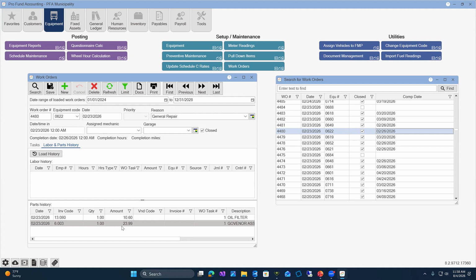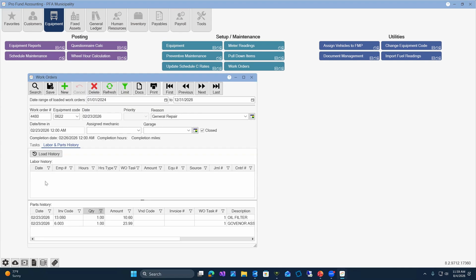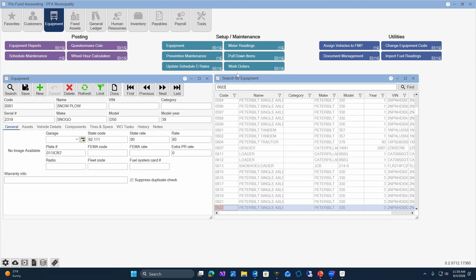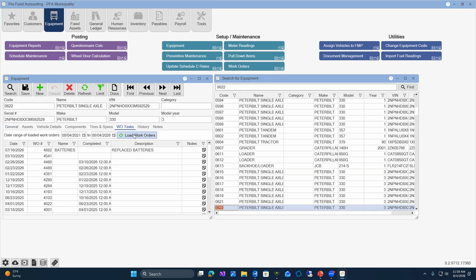And then again, if you go to equipment, you should be able to see it again. Crud, let me bring that back up. I missed the piece of equipment that work order is for. 0622. So if I go over to equipment and I go to 0622 and I come under the work order task tab and I load all the information.